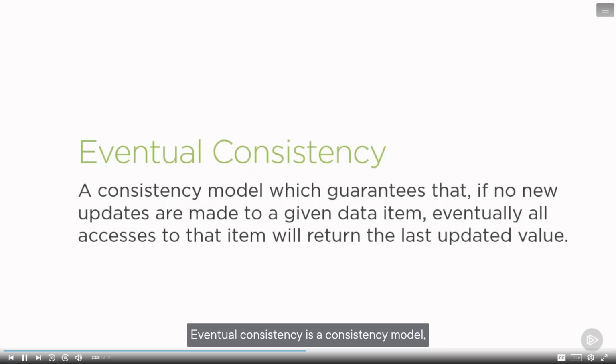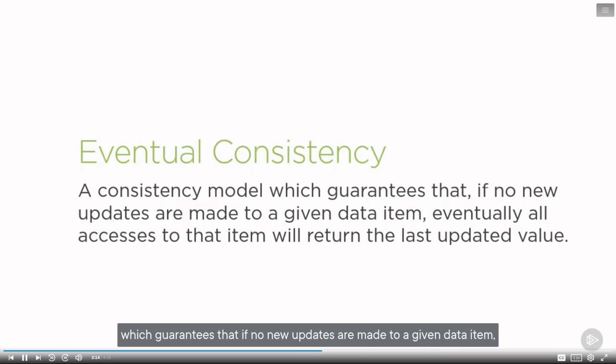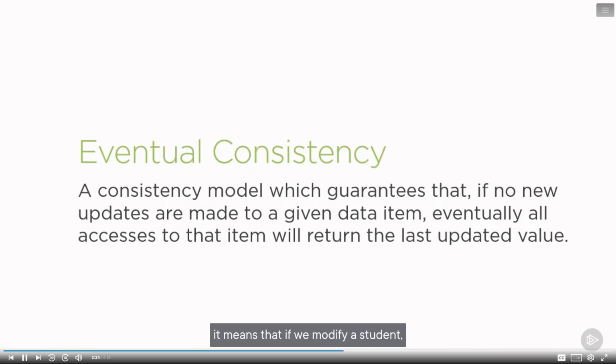Eventual consistency is a consistency model which guarantees that if no new updates are made to a given data item, eventually all accesses to that item will return the last updated value. So in our example with the commands and queries databases, it means that if we modify a student, this change will eventually propagate to the read database and our users will be able to see it on the UI.